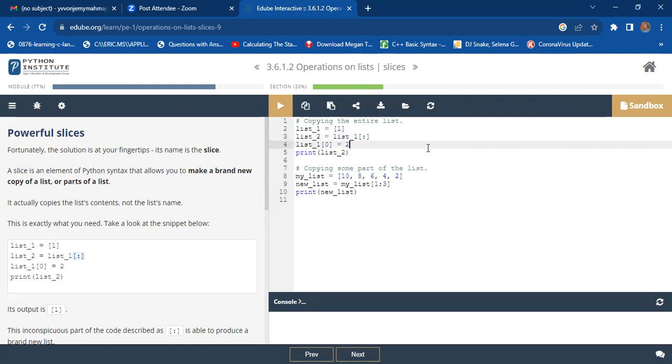We can also copy some part of the list, like here. Here we have my list, which has 5 elements. Okay, Janet, welcome. Now here we want to copy some part of the list, not the whole of it. So here we are copying 2 elements from this list, the second and the third element. So we will copy 8 and 6. That is what we are supposed to copy from my list to this new list.